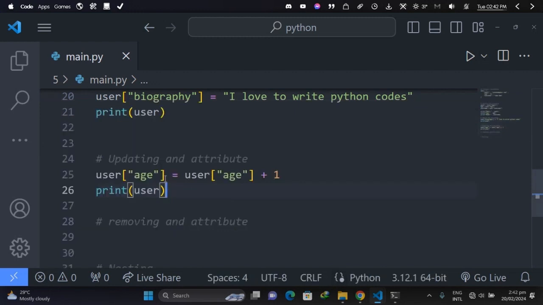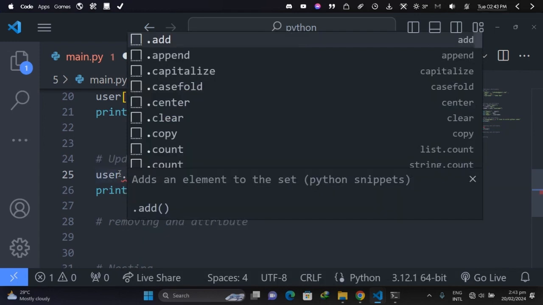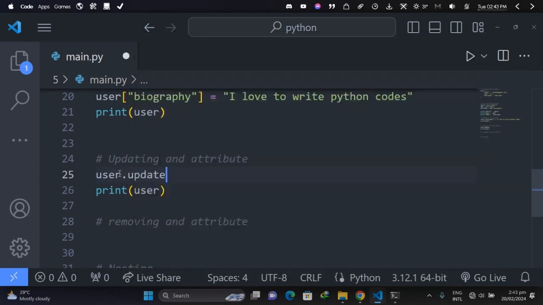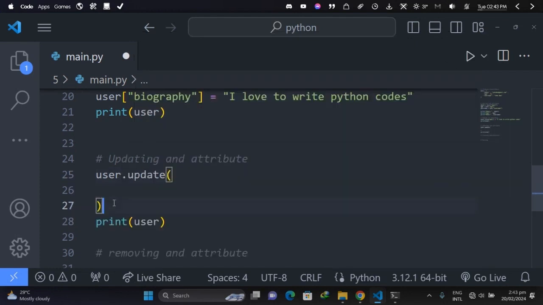Another way is to use the update method. To use the update method, you simply grab the value. So this is our value, right? And then instead of it, I'll put update. So dot update like so. And then inside the update, let's put our parentheses first. And then I'll open the parentheses. Here, I'm supposed to pass an object. So I'll pass an object or a dictionary.